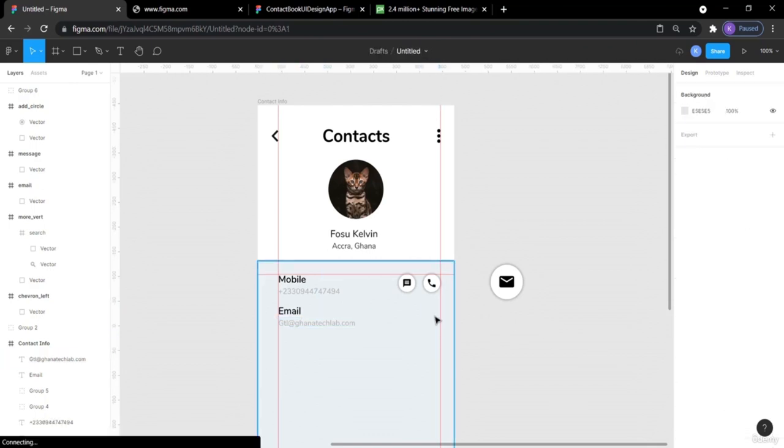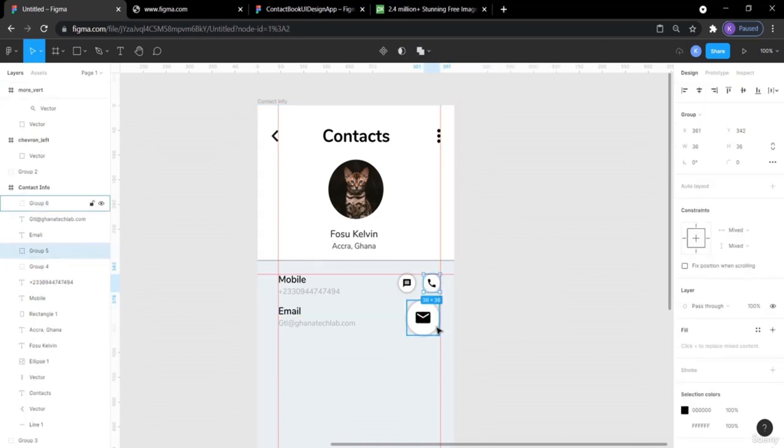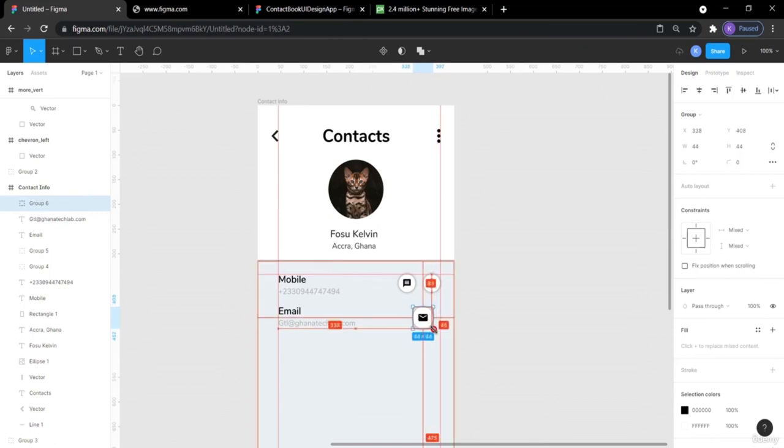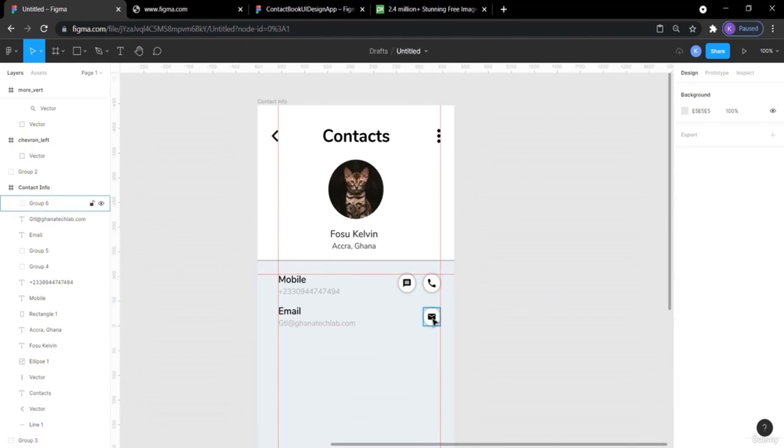So let me just take this out. Then I'm going to bring this here. Remember the size here is 36 by 36. So for consistency's sake, I'm going to change this to 36. I can just resize it here, so I can just input the values here. So 36. Change here to also 36. Then I'm going to align it so it aligns with this. Let's make it touch it. Okay, so it's well aligned.